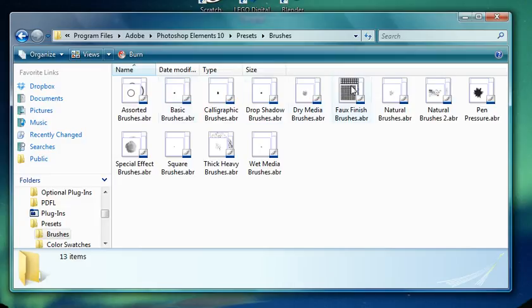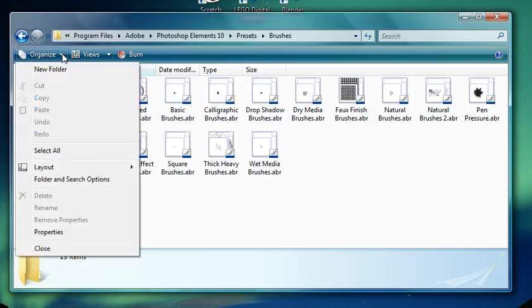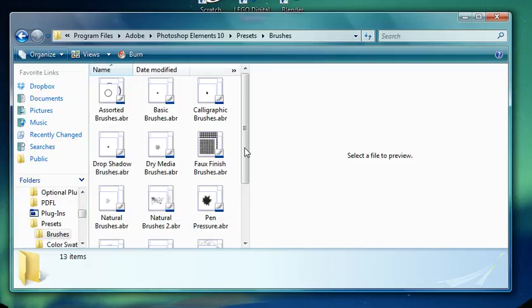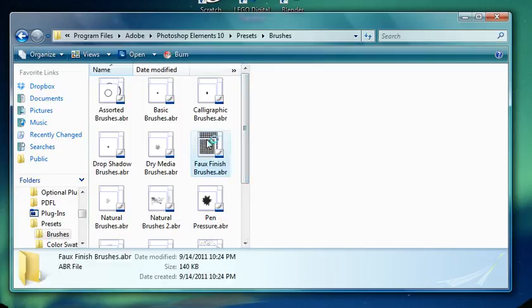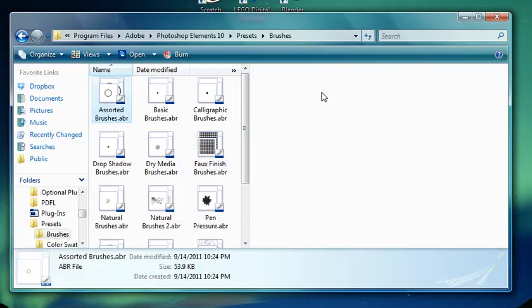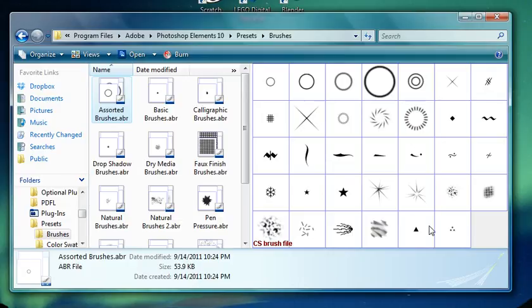Notice now we have a thumbnail view of what's inside that file. We're also going to go over to organize, and in organize we have some layout options. We want to turn on the preview pane. By default this is usually not turned on, and when we click on any of these files, it'll take a minute, just a second the first time. Argus will create a preview of all of the brush files in that file so that you can see what brush types are actually in that file.